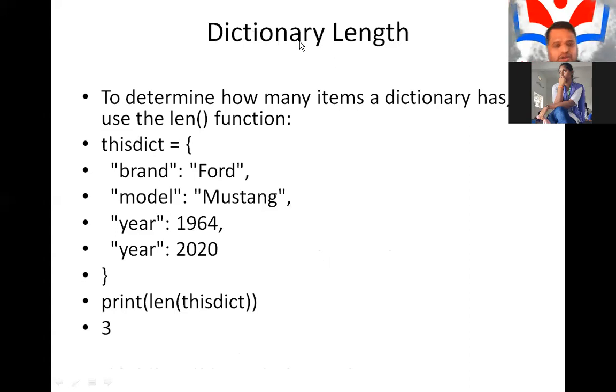Yes, I request each and every student to try to concentrate, because the last concept of today's class is all about how to calculate the length. The name itself tells you what length means. The length of the dictionary will clearly specify how many items are present in the dictionary.